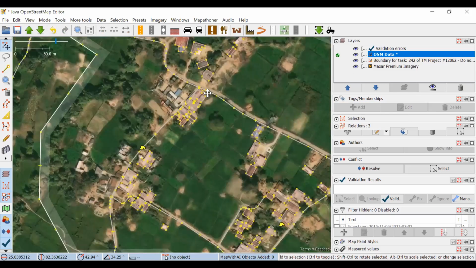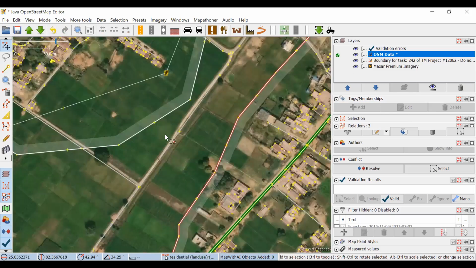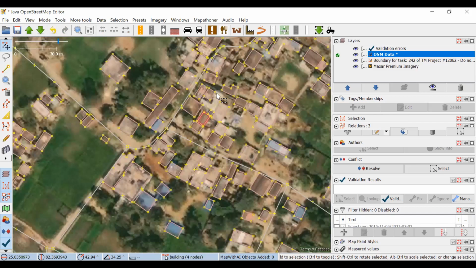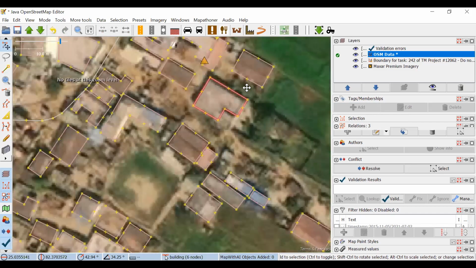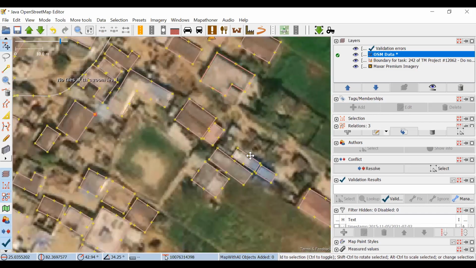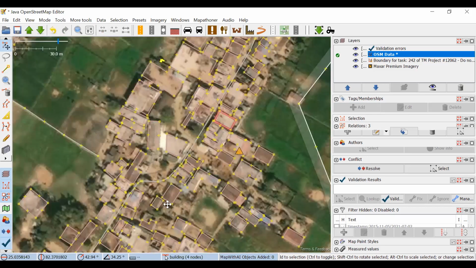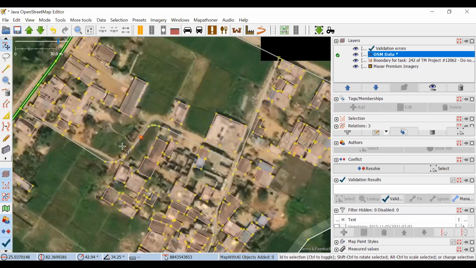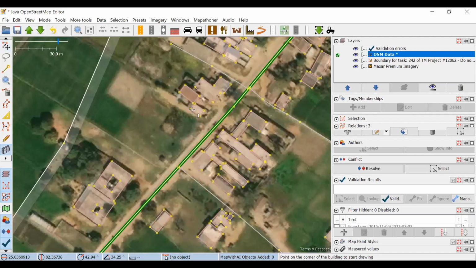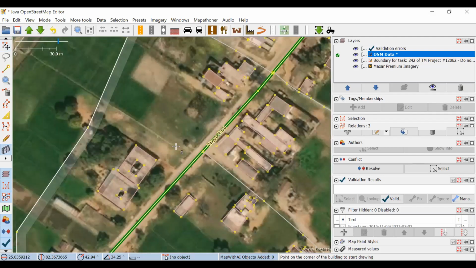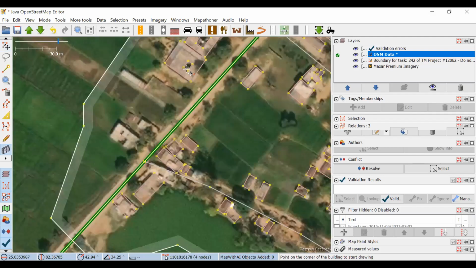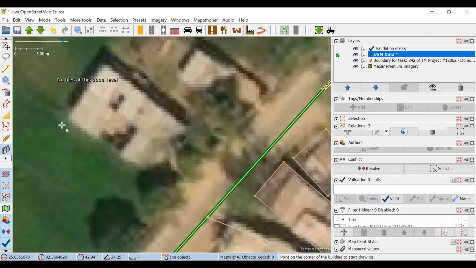Then another thing I wanted to show you is that you can find oversized buildings. This one is not really oversized. Okay, let me just illustrate one. I'm going to create one oversized building. So I'm going to do Alt R to go back, and then I'm going to map this oversized.